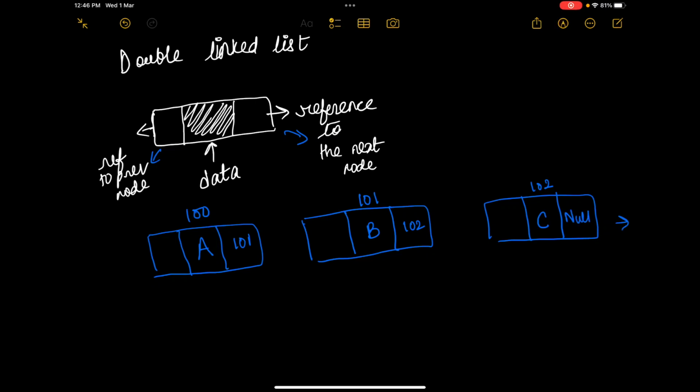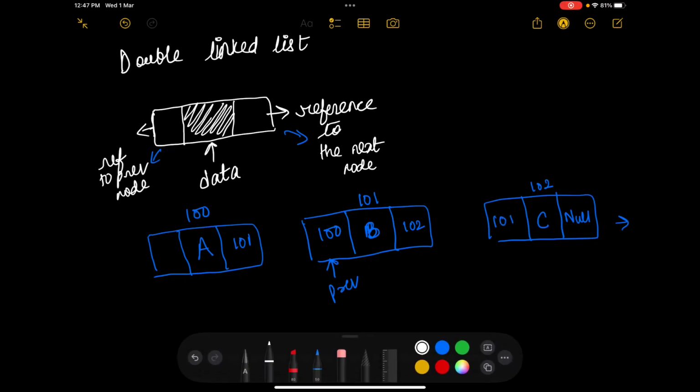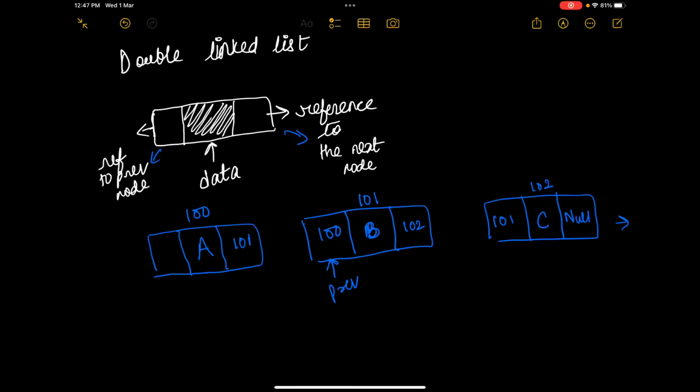Since it is a doubly linked list, B will contain reference to the previous node, which is A. And what is the reference of A? It is 100. C will also contain reference of its previous node, which is B. And what is the address of B? We have taken 101. So this is how doubly linked list works. Now here, since A doesn't have any previous data before, it will also contain null here. This is how doubly linked list looks like, where this is the data, this is the reference to the next node.